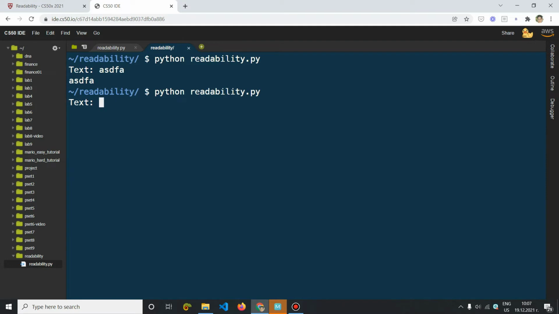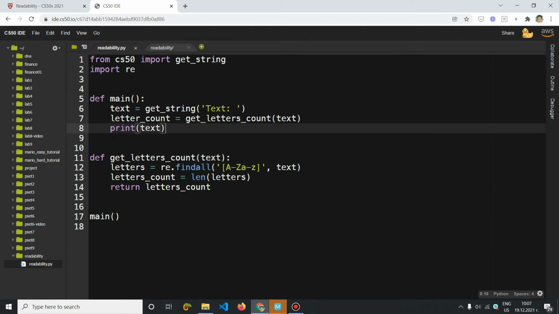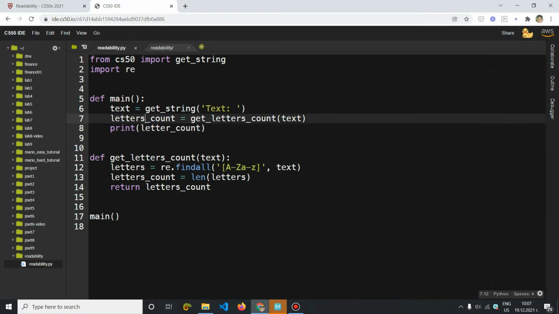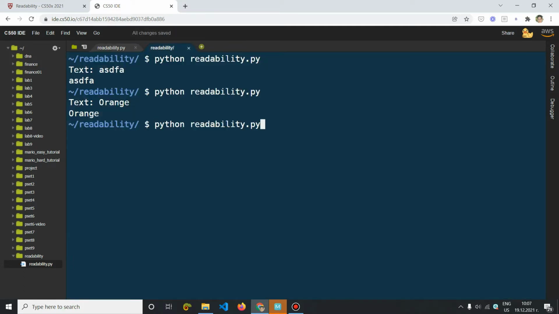I'm going to say just orange or something. Doesn't really matter. Sorry, I printed text, I wanted to print letters_count. Yeah, that was my mistake. Okay, so we have 6 letters. Perfect, right? Okay, good.